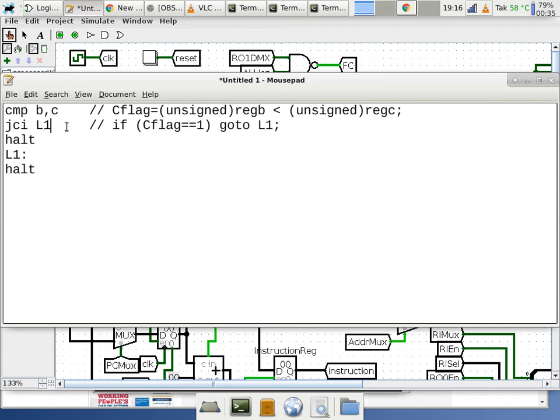But if it does not report as an error, then it depends on how it defines label L1 with a colon as a name of a label. I might just not notice it. Okay. All right.